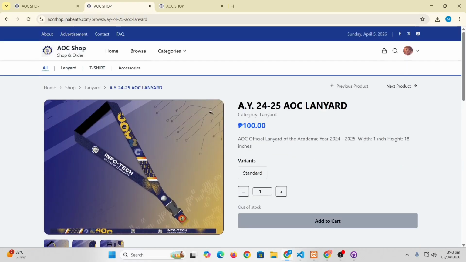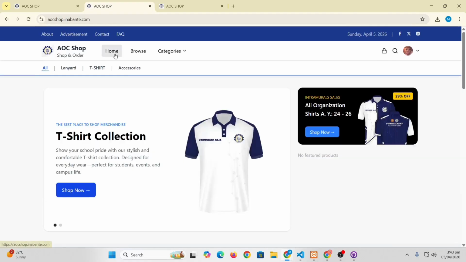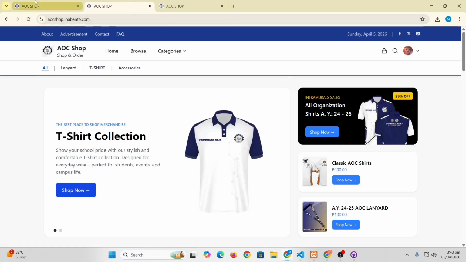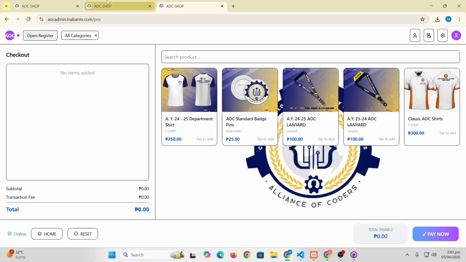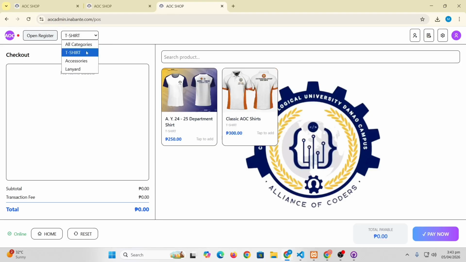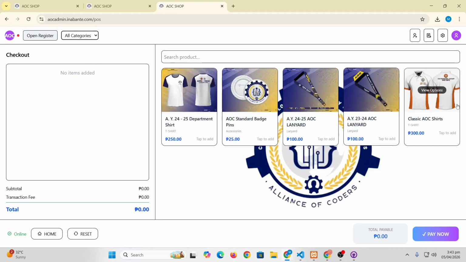Okay, perfect. So that's all for our online shop, admin, and POS. In our POS also, you can navigate between categories, and that's all.